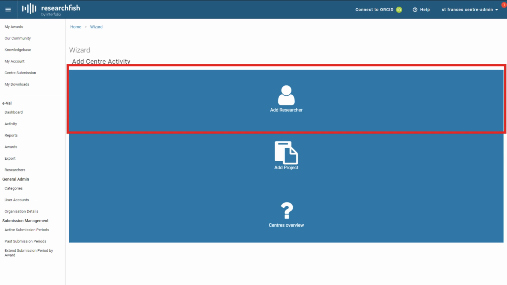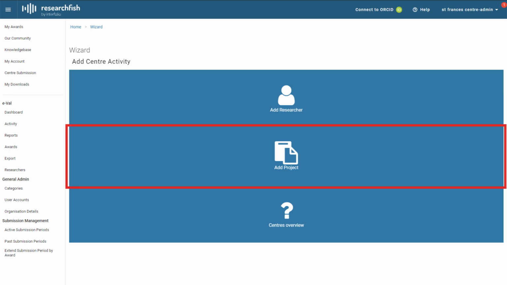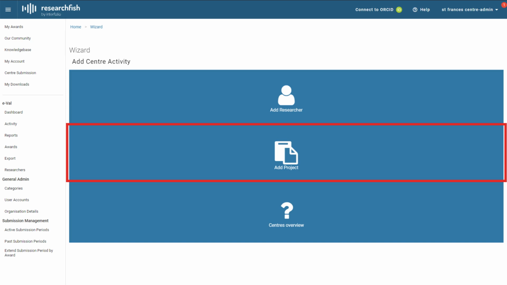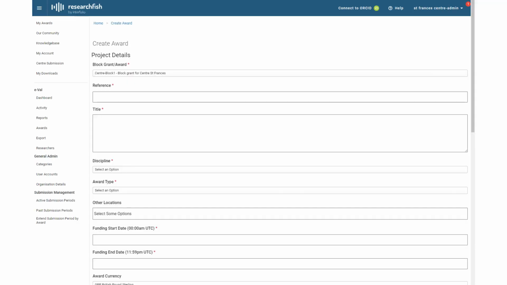The second option is Add Project. This is what must be selected to begin entering the details of a project. The third option is Centre's Overview. This provides a brief outline of the centre's functionality on Researchfish. Because we want to add a new project, we will select Add Project. This takes you to a page where you can enter the details of that project.